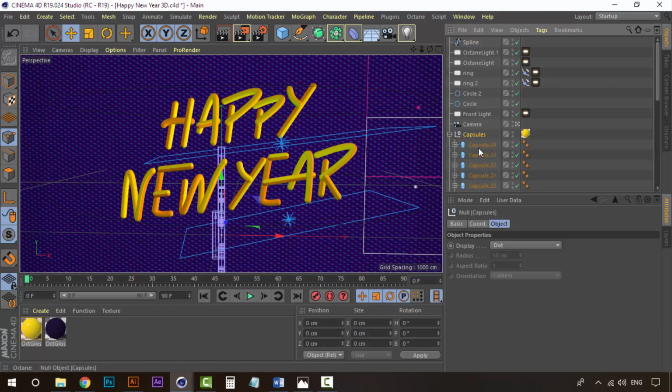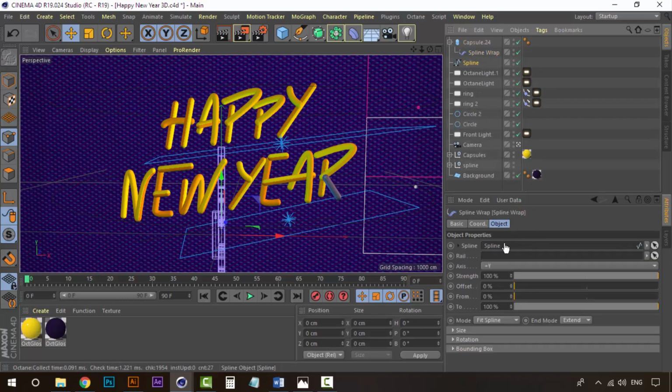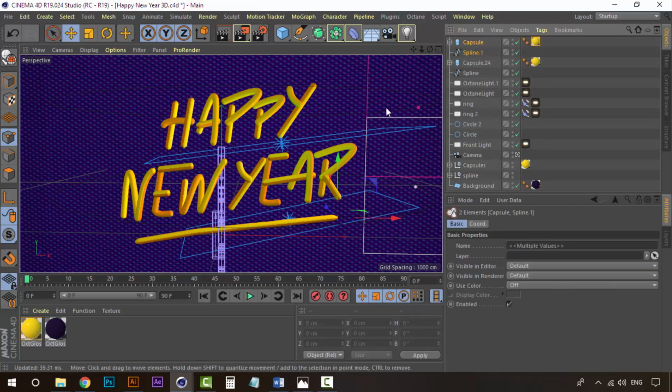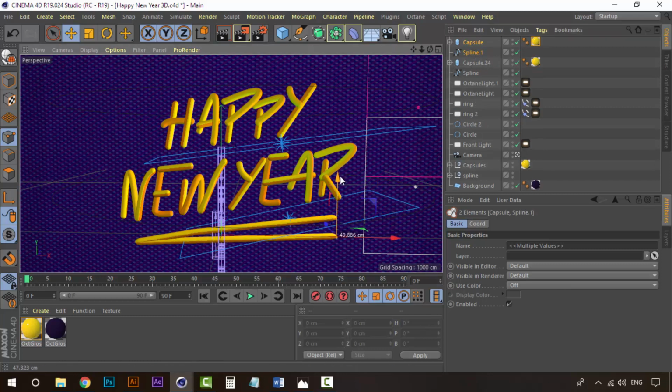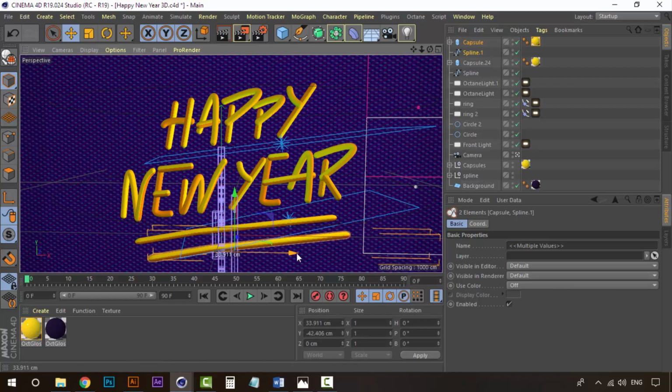I'm going to take one of the capsules and set this as a spline. And now I'm going to set the same material, and I'm going to fix the height of this. Now I'm going to copy all of this and create a duplicate and move it a little bit to the right.